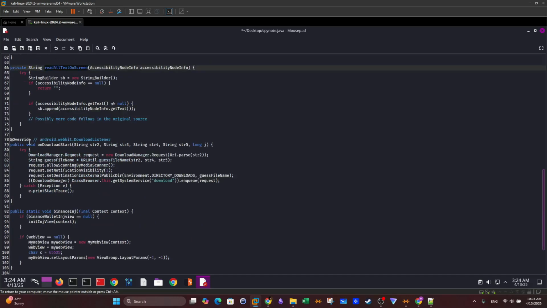Next we have this, public void on download start, string 2, string 3, 4, 5, download manager request. So probably here it is connecting to some C2 server. We're going to find out later, if not from the source code, then from the dynamic analysis. So it downloads maybe payloads from another C2.